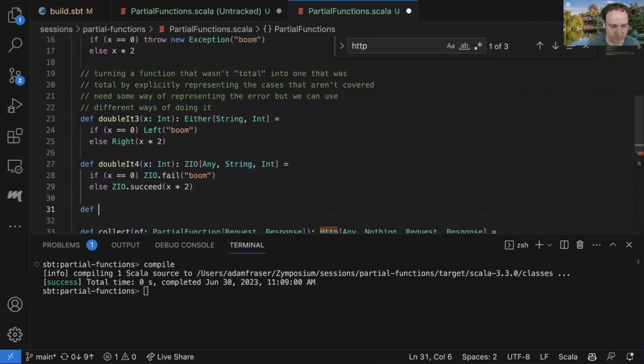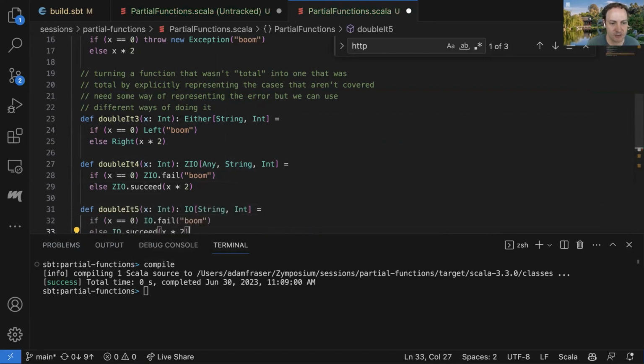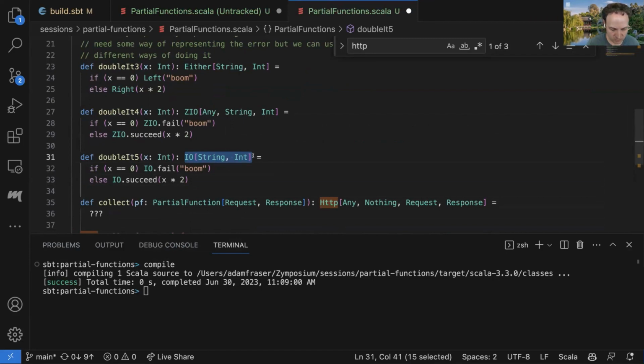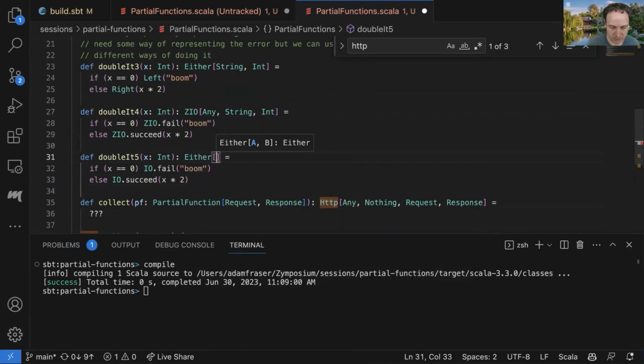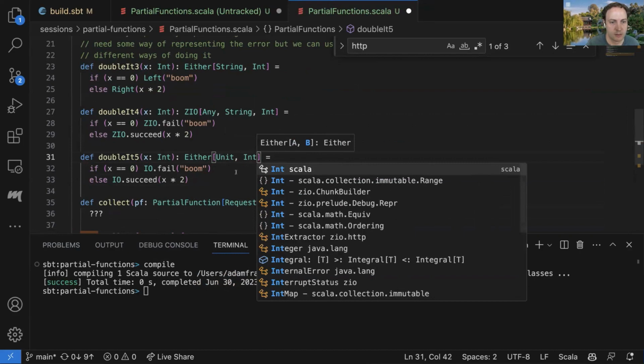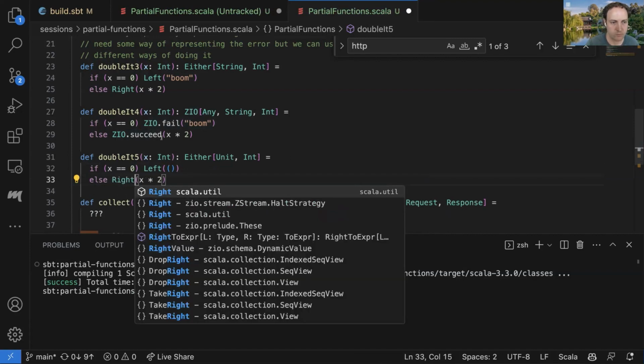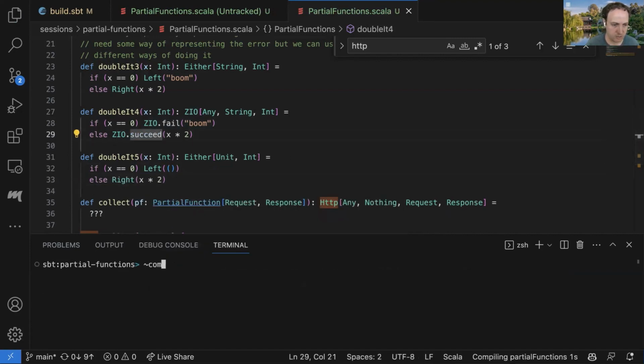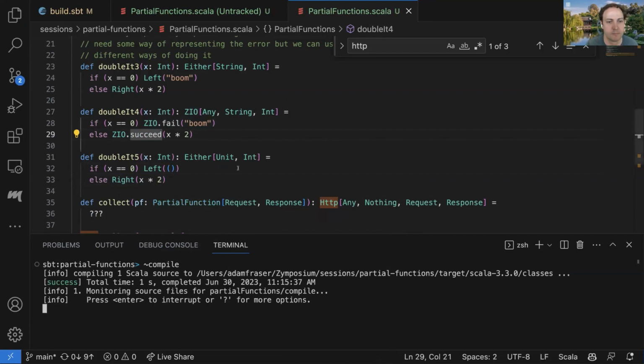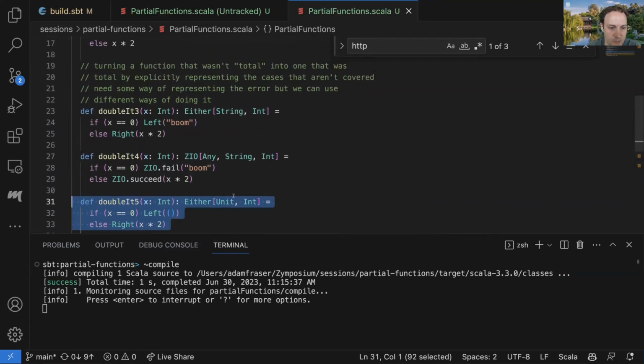So let's go back and we'll see how many variations of doublet I can do. Let's do another one here where I'm going to go back to using the Either, but this time I'm going to use Unit here. And so this I'll just make Left Unit, and this I'll just make Right. And just start a compilation. Let's check myself here. And so this is at some level the same as all the other ones.